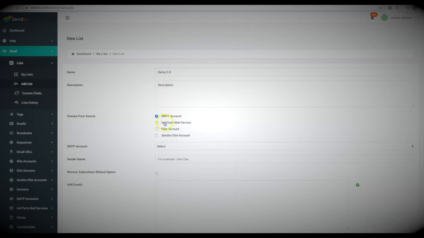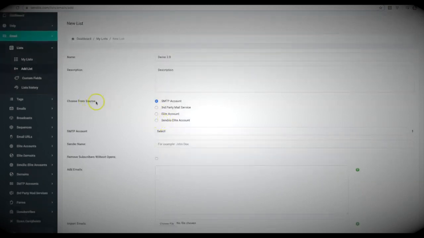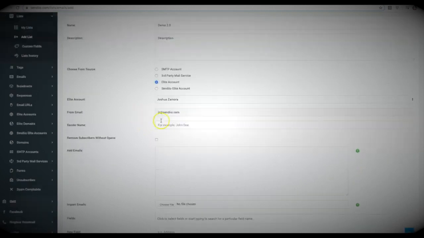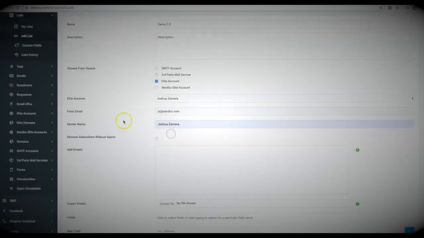And here again is where you choose what your source is going to be to send out your campaigns. SMTP is connecting directly to your hosting provider. Third party is to connect to services like SES, Mailgun, MailJet, etc. And our elite account is the one where you can connect to our server. So I'm going to go ahead and connect to one of our servers, and then here I'm going to put my name as a sender.